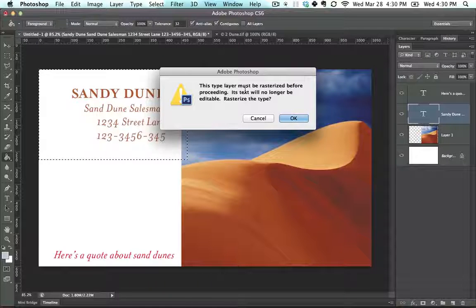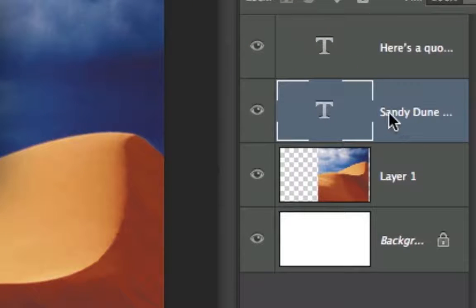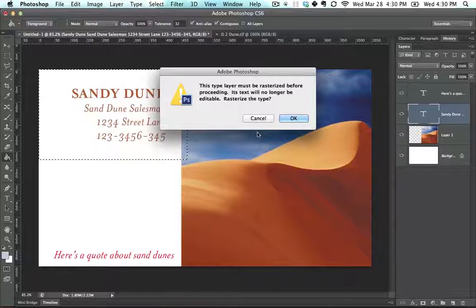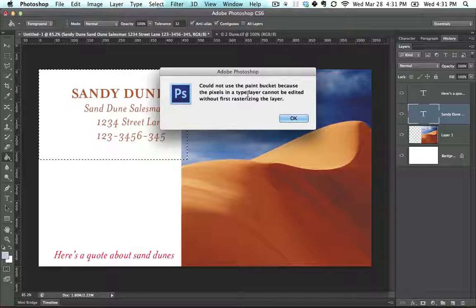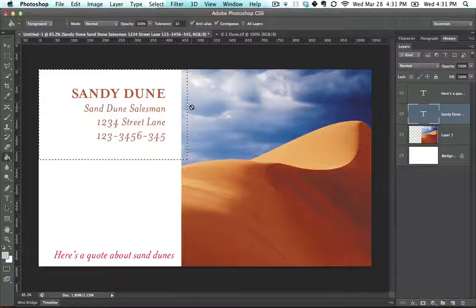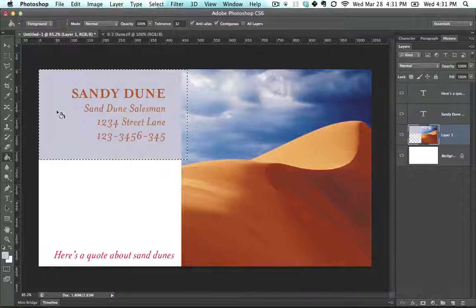It means I am on a text layer or a type layer. So I can't add a fill, because this sort of layer isn't there for images. It's only there for type. So I'm on the wrong layer, and I need to figure out how to do it on the right layer. So I'm going to cancel. I could not use the paint bucket because the pixels in a type layer cannot be edited without first rasterizing the layer. Just as we rasterized the smart object layer, you can also rasterize the text layer. We're going to have a lot of fun with that layer later. So let's select a different layer. I'm going to go to Layer 1, hit OK, and that looks good.